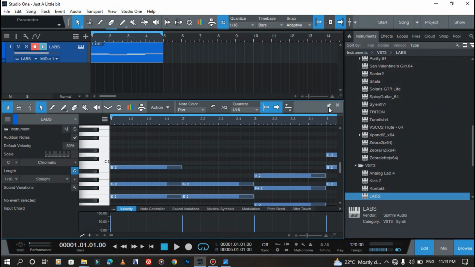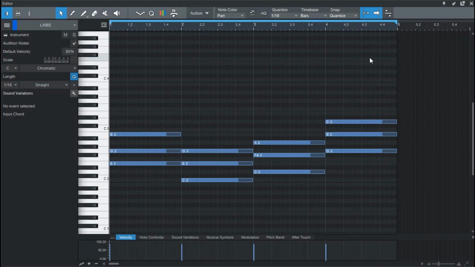So in today's video, I'm gonna be talking about how you can improve on your melodies. But to make this more simple, I'm gonna start off with a simple chord progression, which is E minor, C, D, and G, and this is how it sounds.